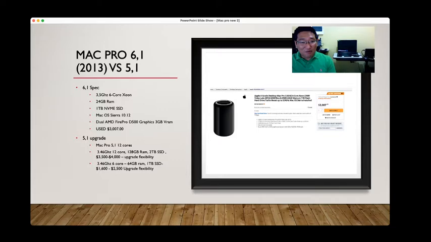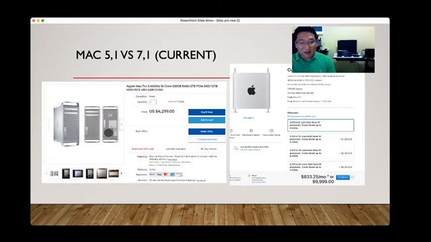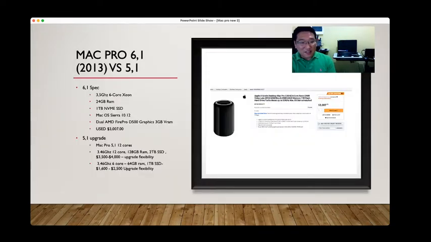Compared to the Mac Pro 6.1, the cylinder, on the used market a commercial one is $3,000. That is a 3.5 GHz 6-core Xeon, 24 GB RAM, 1 TB NVMe SSD, and macOS Sierra 10.12. You are able to upgrade up to Catalina, and it has AMD D500 graphics. A used one is around $3,000. From the 5.1 upgrade, a Mac Pro 5.1 with 12 cores at 3.46 GHz, 128 GB RAM and a 2 TB SSD is around $3,500 to $4,000, and a 6-core 3.46 GHz with 64 GB RAM and a 1 TB SSD, the single CPU board, is around $1,600 to $2,500, depending on upgrade flexibility.